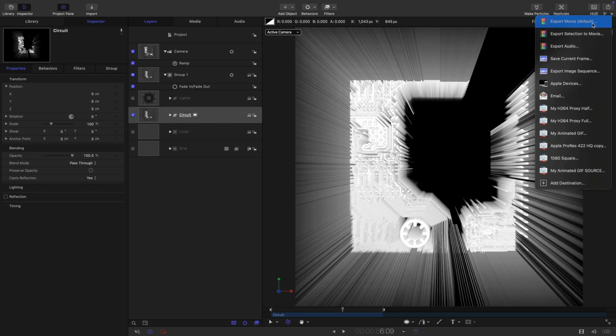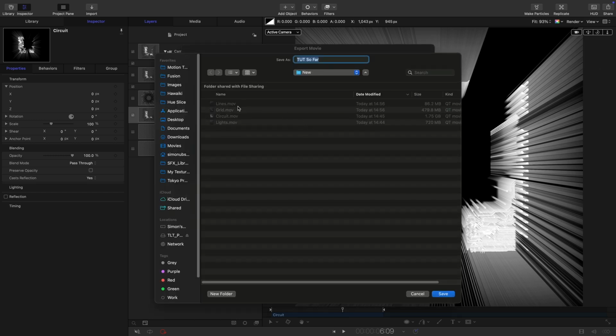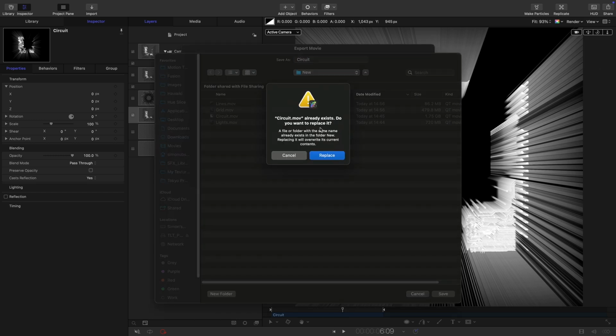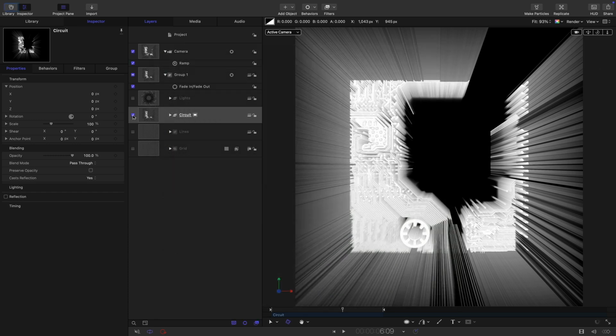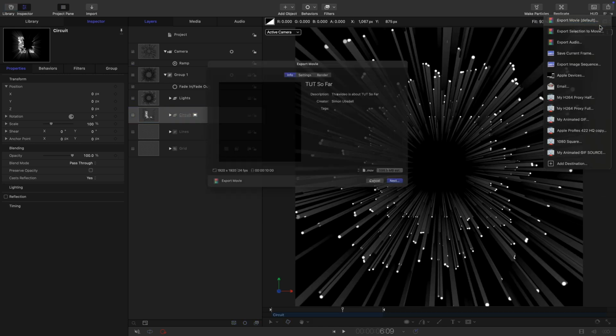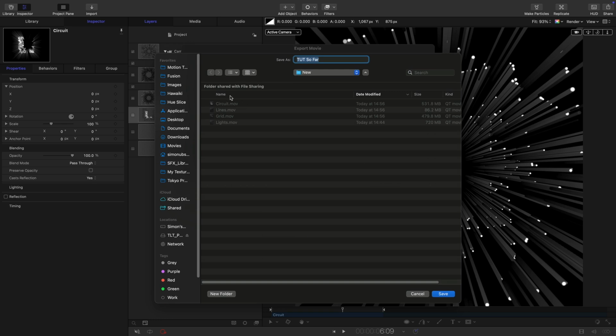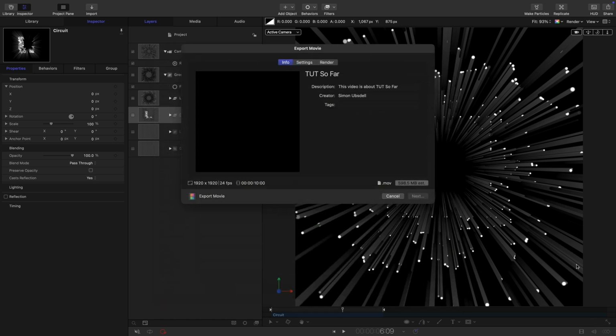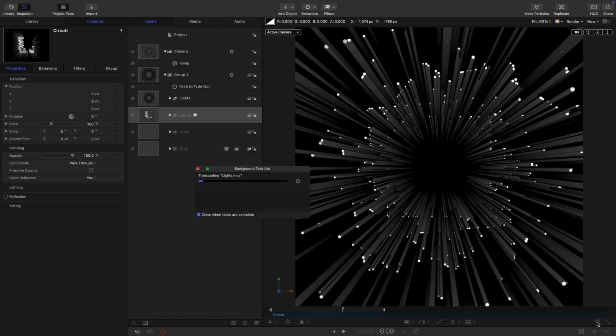So Share, Export Movie, and we want to overwrite the existing circuit, replace that, and very quickly I'm going to move on just to show you how this works. Turn off circuit, turn on lights, Export Movie, and lights. And let's just have a look at the render queue here. Well, actually, it's already rendered, that's rather annoying. It's already rendered all the other elements, but we can actually render all of these in a queue. You don't have to wait for one to finish rendering before you render all the others.